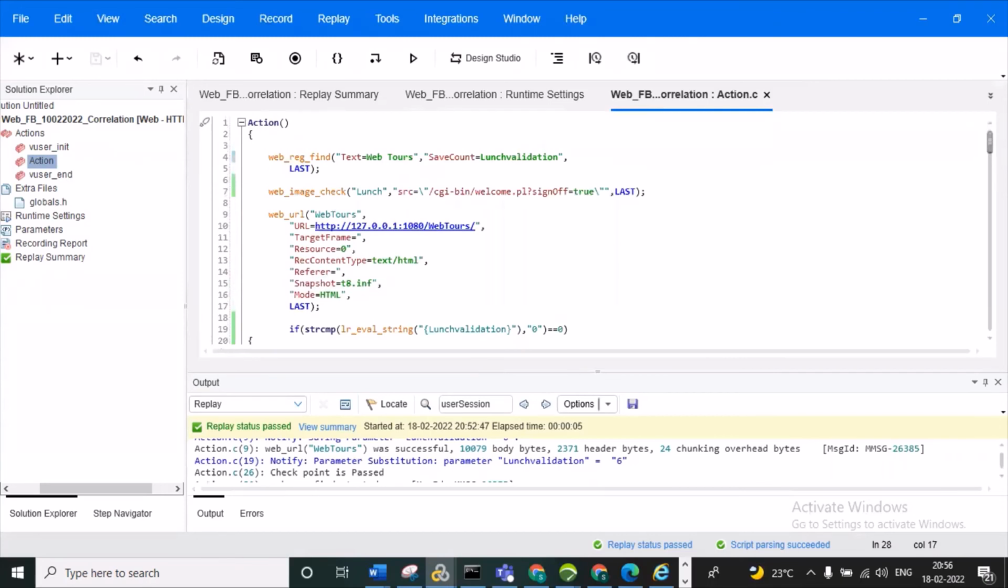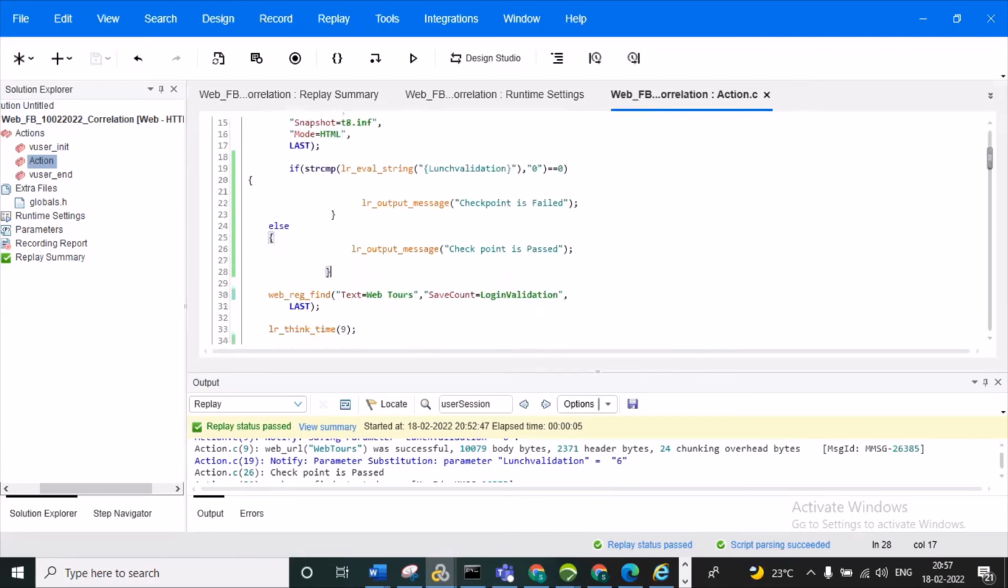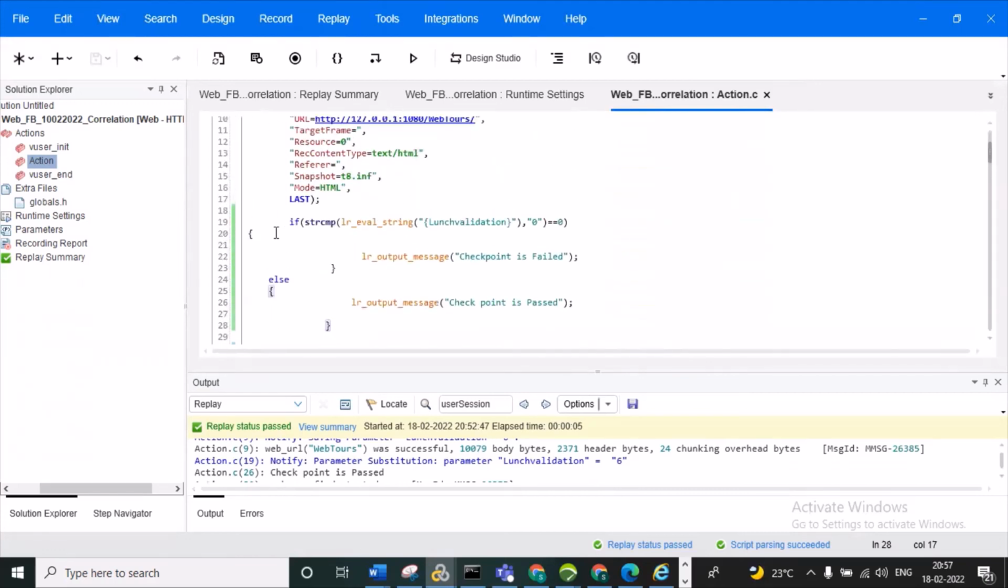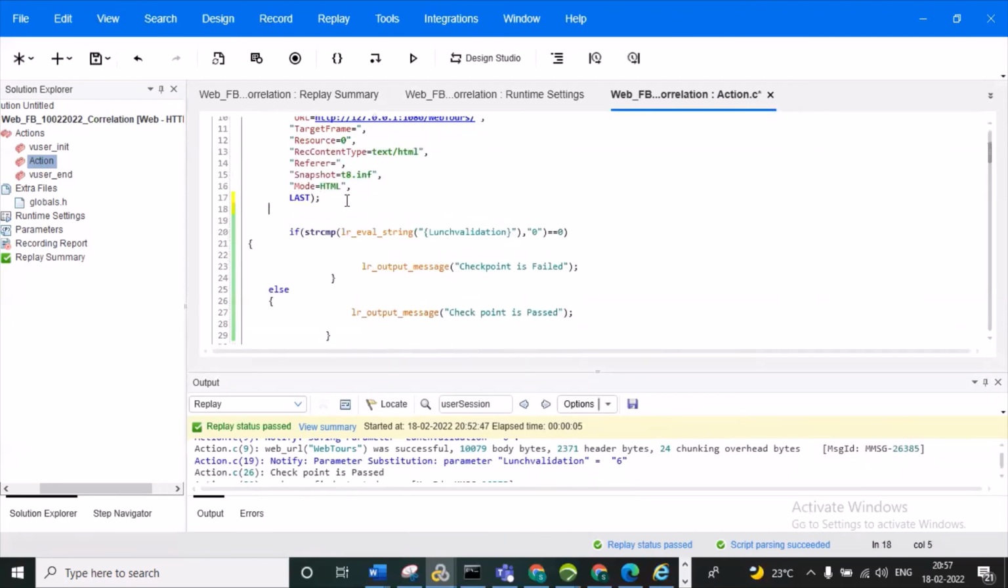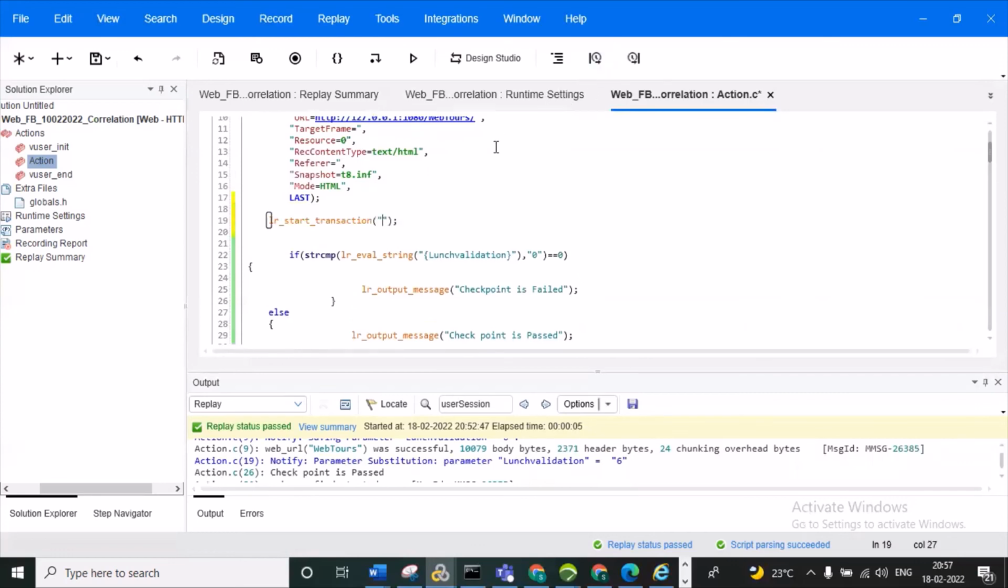So what is your work tomorrow? Each and every one of you record the script properly and give the scripting naming conventions, start transaction, end transaction, and enable web_reg_find. After that, you need to give the save count on each and every page where it is getting it. For example, here start transaction will be there, and here the end transaction will come right after this.